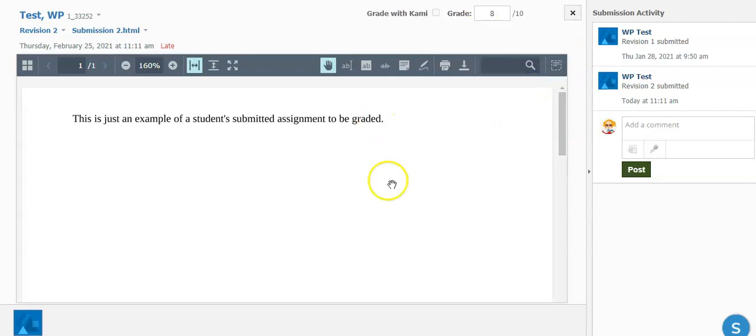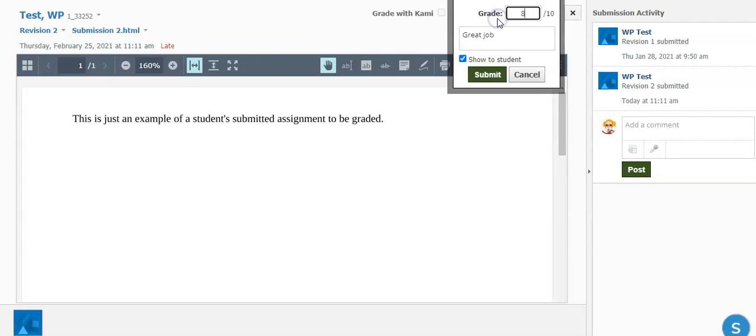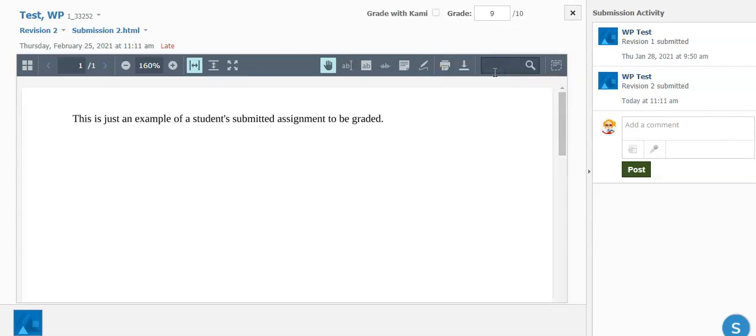Or, in addition, I have the ability to use some drawing tools on here so that I can write directly on this and make comments directly on the page. That works best if you are using a touchscreen device and you have a stylus. That is the best method to using that particular form of editing on this document. So I'm just going to put in my grade, and I'm going to put in my comment, and I'm going to check Show to Student. Again, that's optional, and I'm going to click Submit.